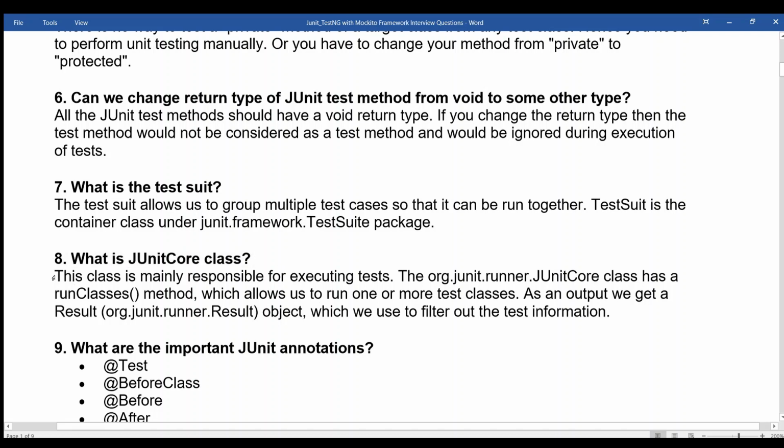8. What is the JUnit core class? This class is mainly responsible for executing tests. The org.junit.runner.JUnitCore class has a runClasses method, which allows us to run one or more test classes. As an output we get a result, an org.junit.runner.Result object, which we use to filter out the test information.